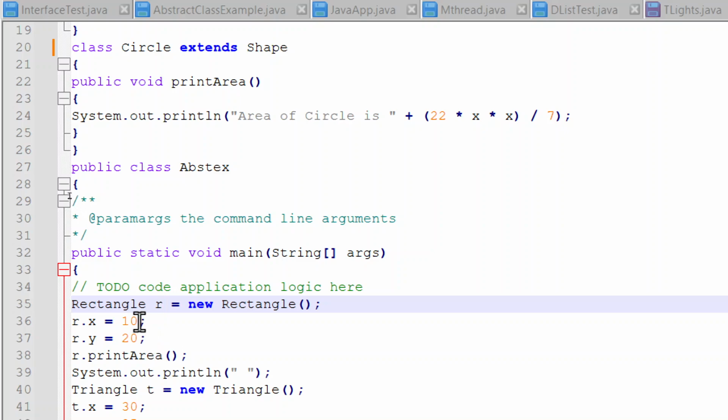So you can create a Rectangle as an object, and in that object the Shape class is also present. So you can take the instances of the Shape class also. So what are the instances? They are integer x and integer y. These instances are available for the Rectangle class. So for the r object, r.x = 10 and r.y = 20, meaning the length and width of the rectangle are given.